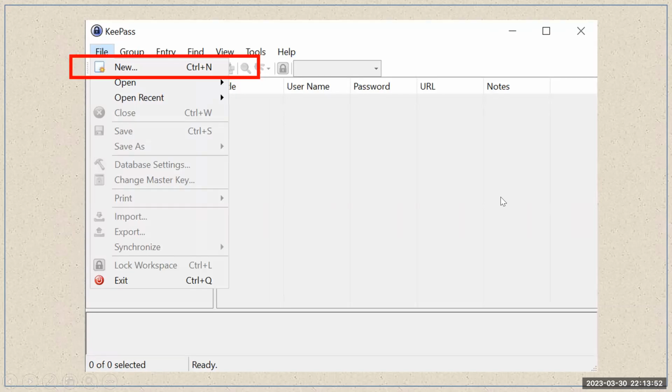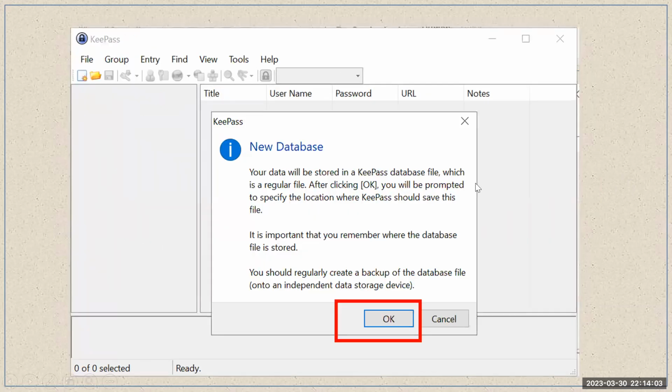With the help of New, whenever you are creating any set of credentials, in the KeePass tool it is called a database. So when you click on File, New, you are creating a database. It also gives a prompt advising that you should take a regular backup for that. It's your choice. Simply click on New.